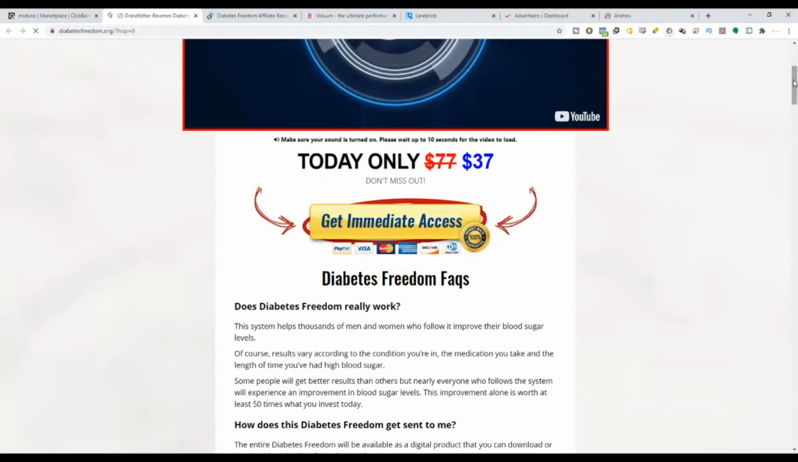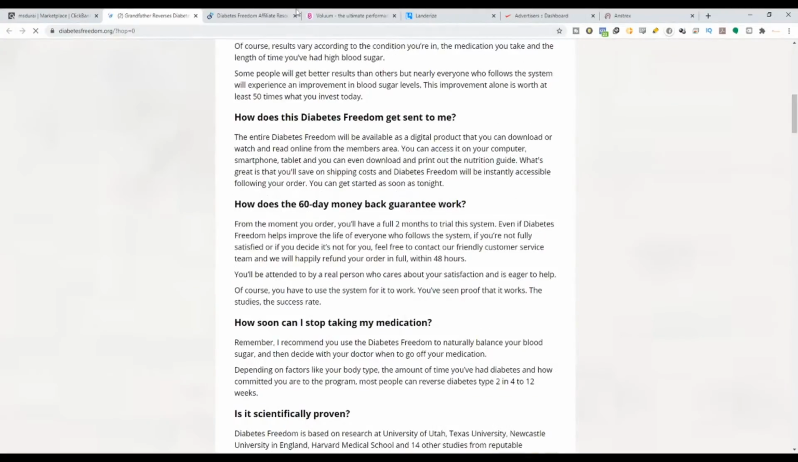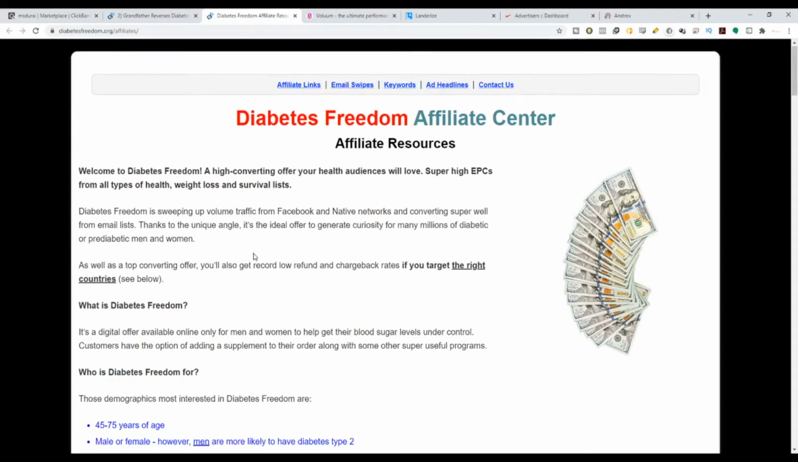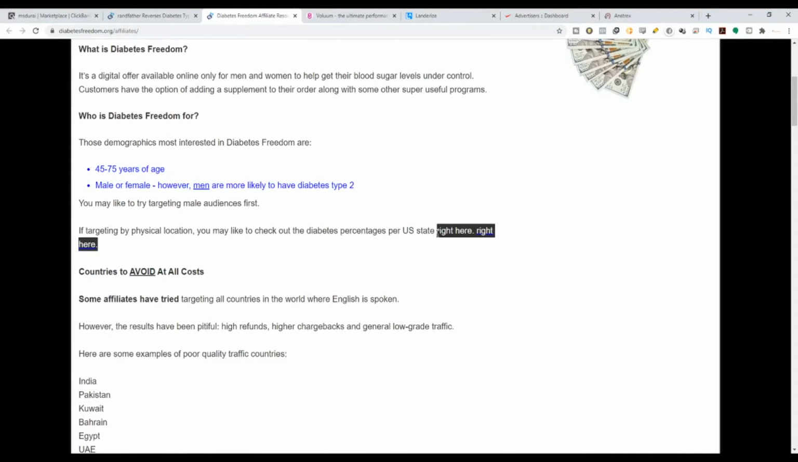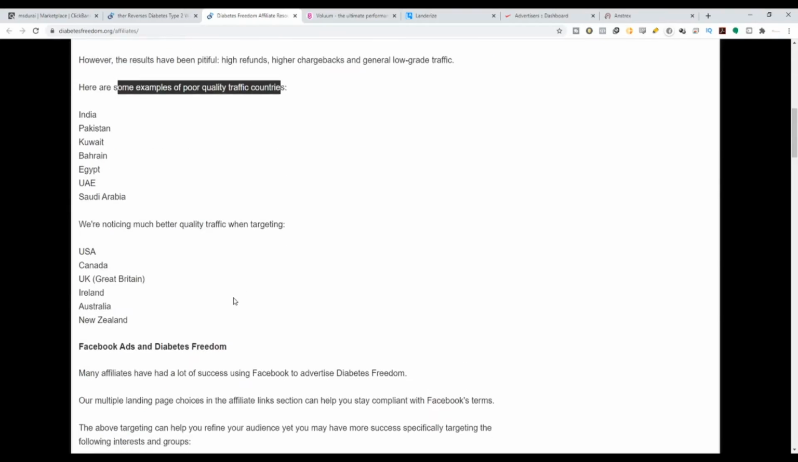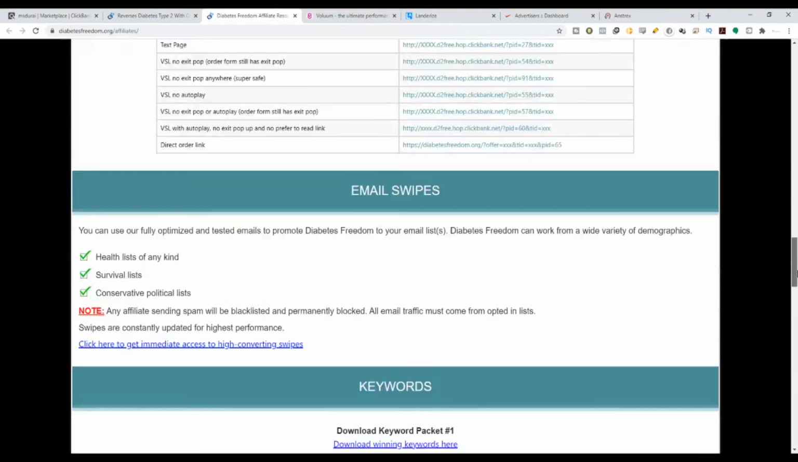They do have a call to action button. They do have a video and everything, which is nice. Let's see the affiliate page if everything is good. Wow, they do have email swipes. They do have a demographic that you can target and all this kind of stuff. Okay, poor countries and high countries and all this kind of stuff, which is really great, guys. So we're going to choose this offer, guys.